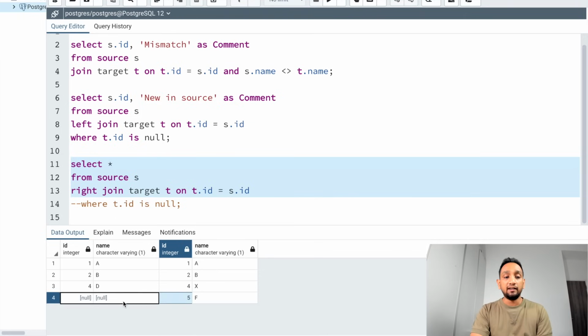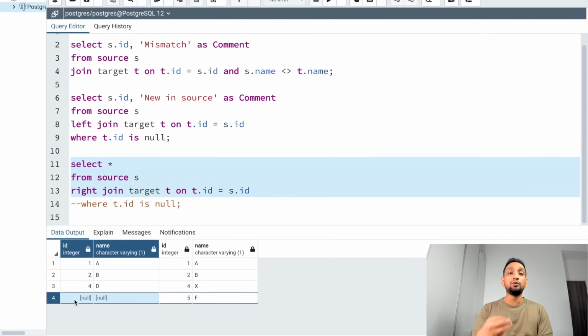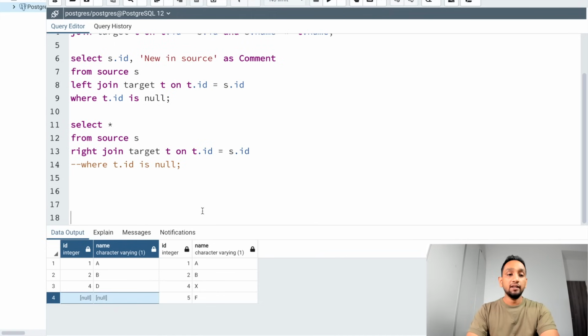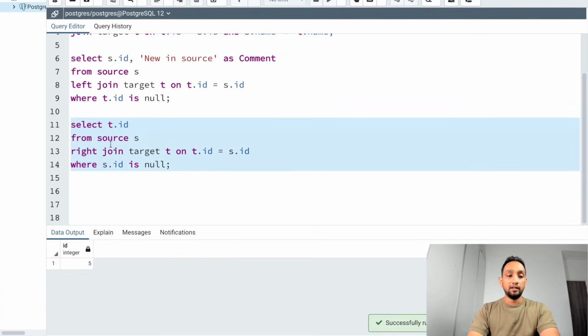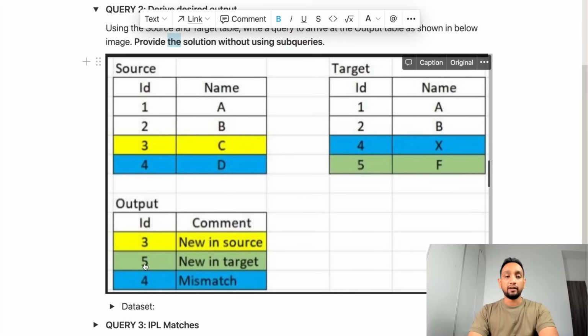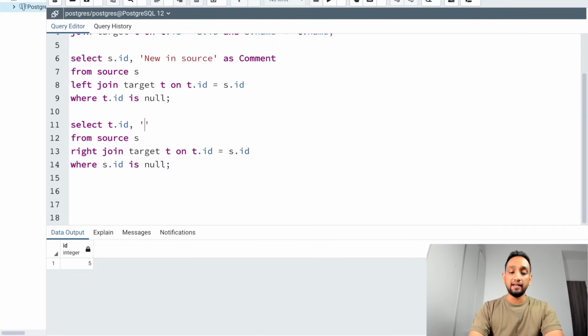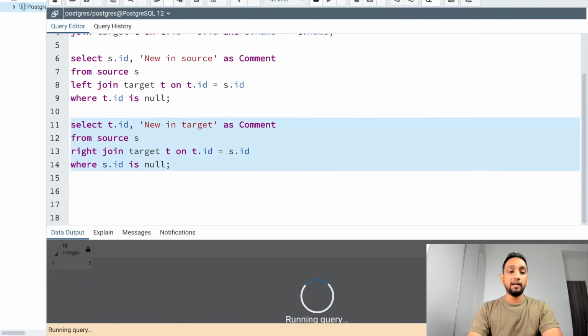Okay, and that is why this is returned as null, and we will just capture this null value to fetch the exact record that we want for our particular problem, right? So what I can do is put a where condition saying where s.id is null, so it should only fetch me this record, that is the last record here, which has id as 5. Okay, and here I'm just going to print t.id. So if I execute this, you can see it's returning me 5, and that is exactly what I wanted. Okay, and here I'm going to add a comment saying this is new in target, and this will be column alias as comment. Okay, so I think I have got this.